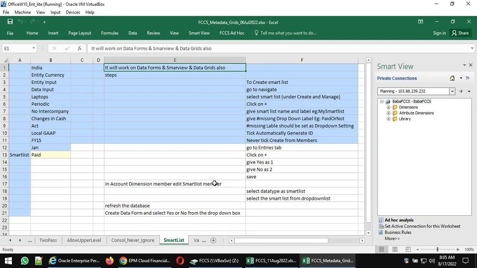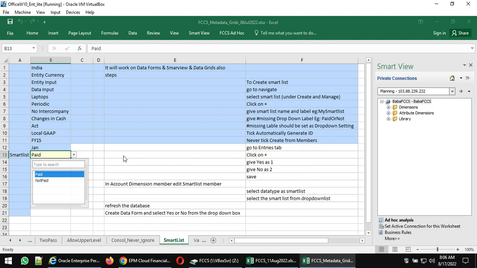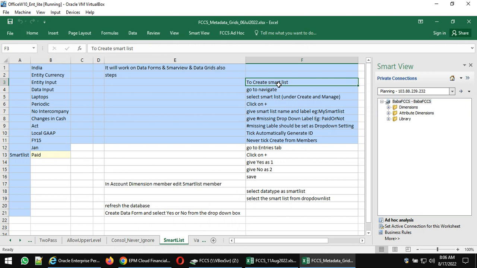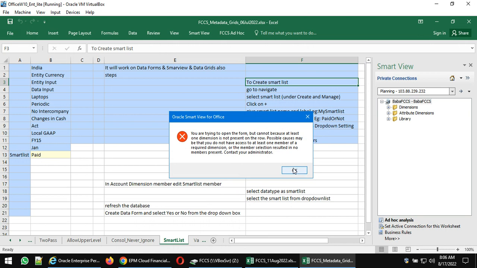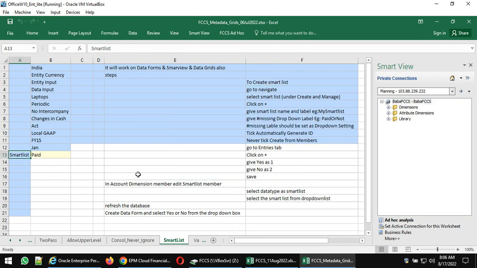Now come here, see smart list. For example, text paid or not paid. So here you should get it as a drop down box like this, paid or not paid. So to create a smart list, right? Shall we create a smart list now? Now click on ad hoc analysis console reuse. It is not opening because there is no smart list, right?